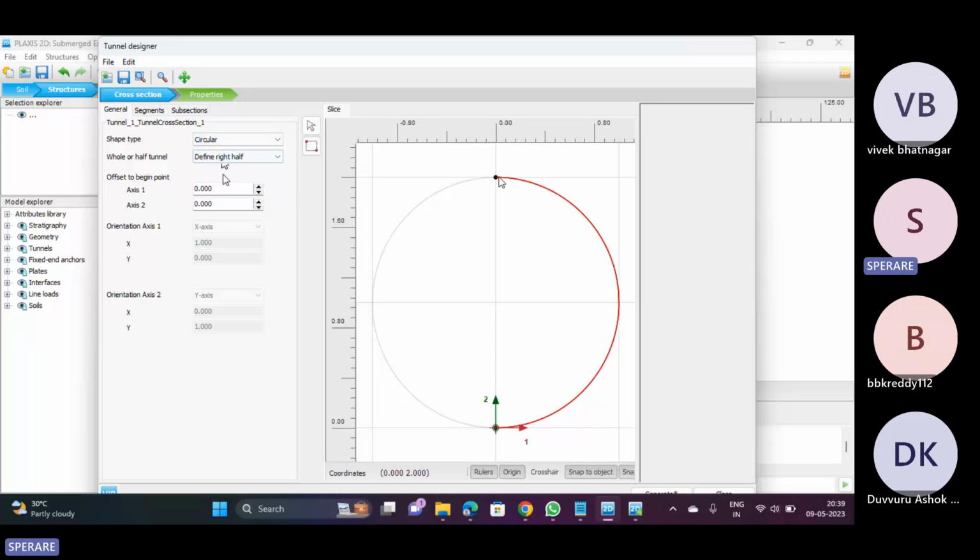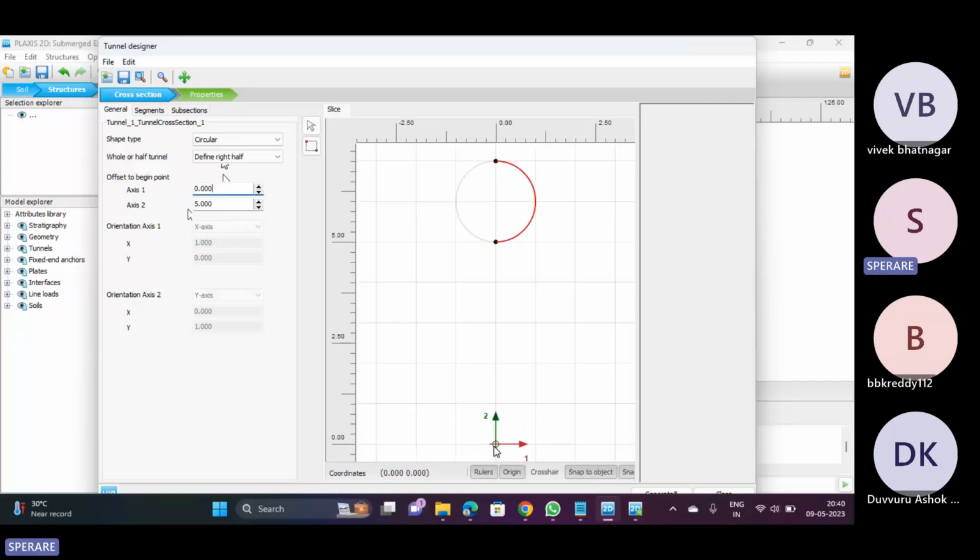Circular one, the right half. So this is the tunnel that I would like to construct. And now the offset being this. So this is my x-axis and this is my y-axis. Suppose from the y-axis I would like to offset a distance of 5 meters, then what happens? Now see, these particular things on the y-axis have been deviated by 5 meters.